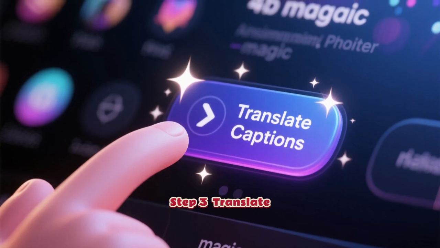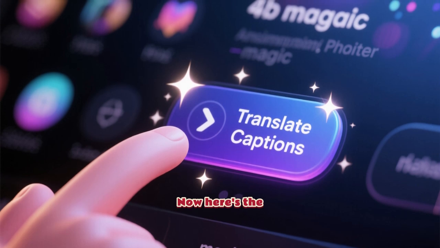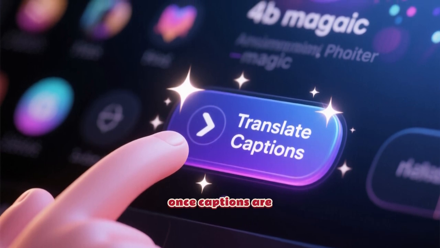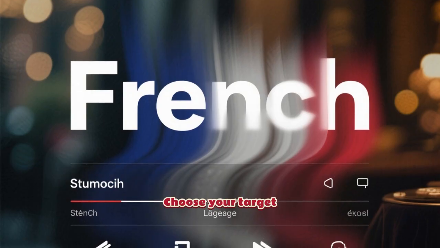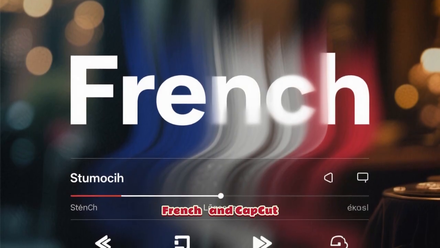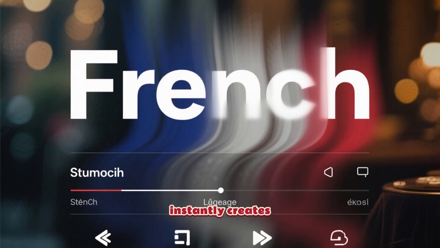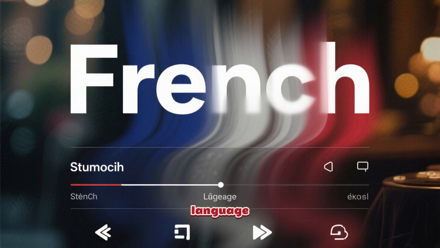Step 3. Translate subtitles. Now here's the magic. Once captions are generated, click Translate Captions. Choose your target language, for example, French, and CapCut instantly creates subtitles in that language.